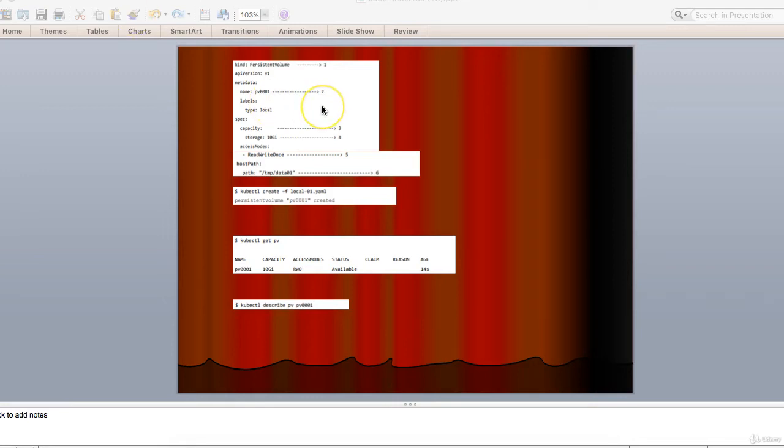This one. Okay. In the above code, we have defined kind: PersistentVolume. We have defined the kind as PersistentVolume, which tells Kubernetes that the YAML file being used is to create the persistent volume. Name: pv0001, the name of the persistent volume that we are creating.